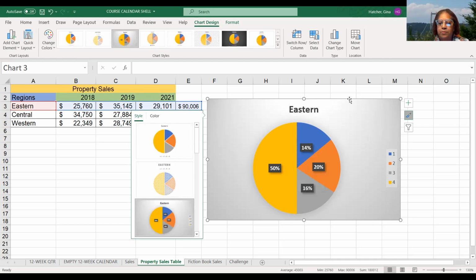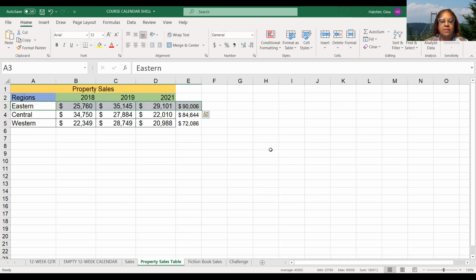And one other thing I want to point out, I'm going to delete this chart again. And I'm going to go back to the chart that they had in the video. The fiction book sales, I'm going to click on that one.